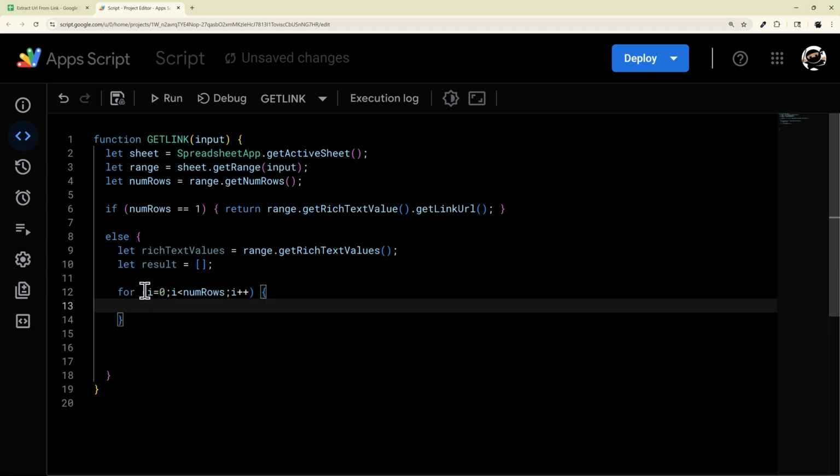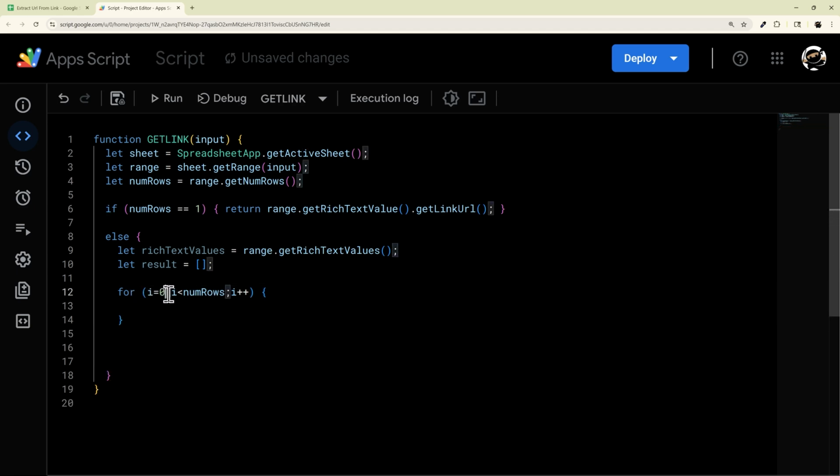And so we have i = 0; i < number of rows. This is how we start: i is zero. And then while i is less than number of rows, we'll keep iterating. When it's done running whatever's in here, it's going to add one to i. So in other words, it's going to start at zero.